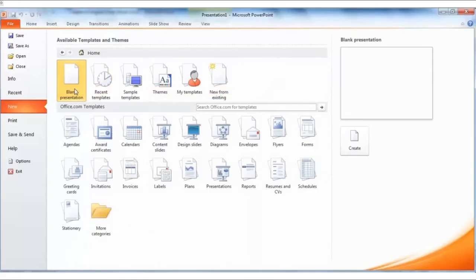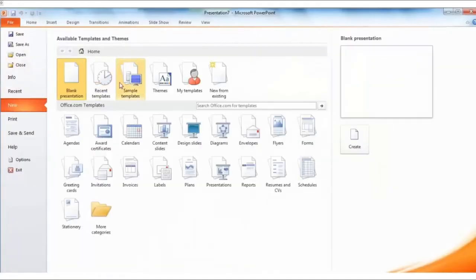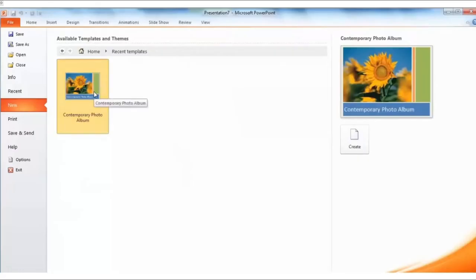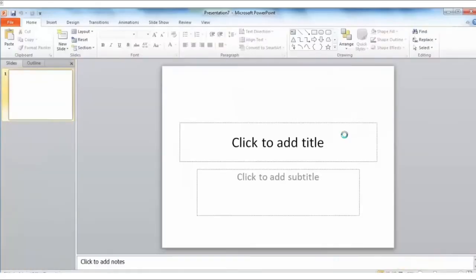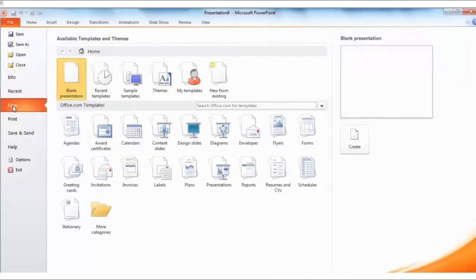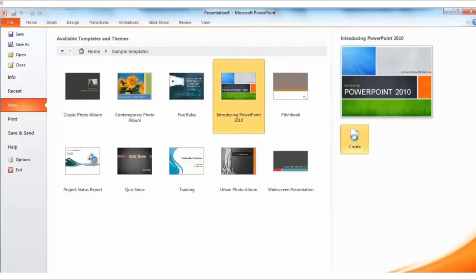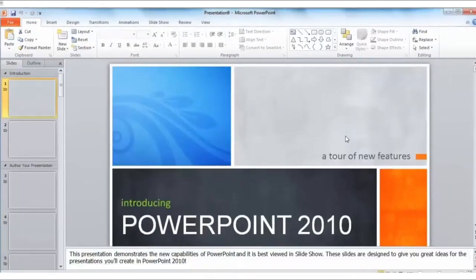In the middle pane, you can choose from available themes and templates. Click Blank Presentation and then click Create. To reuse a template that you have recently used, click Recent Templates, click the template that you want and then click Create. To use one of the built-in templates installed with PowerPoint, click Sample Templates. Click the template that you want and then click Create.